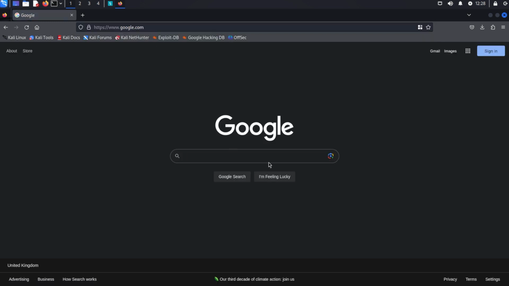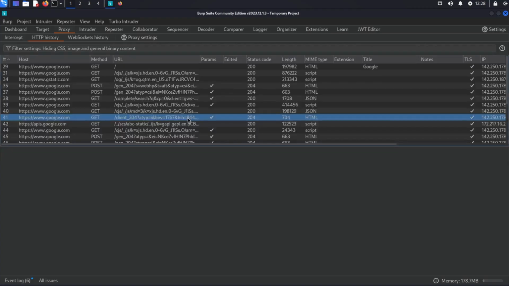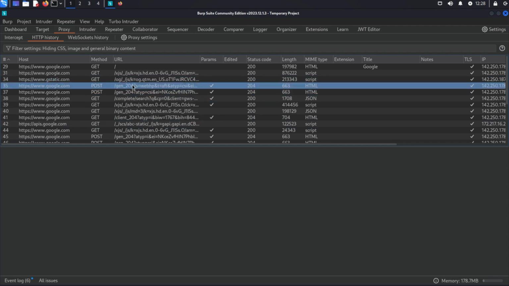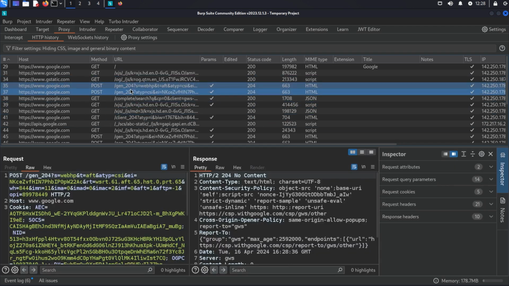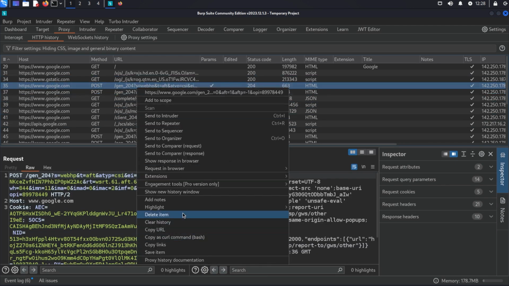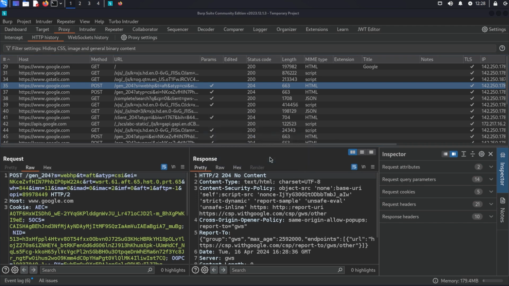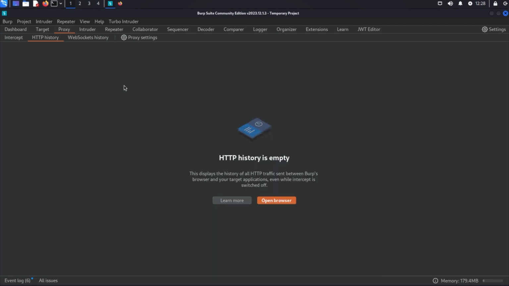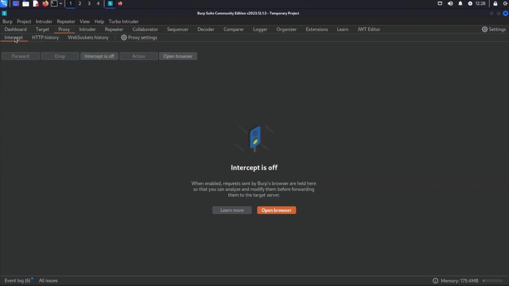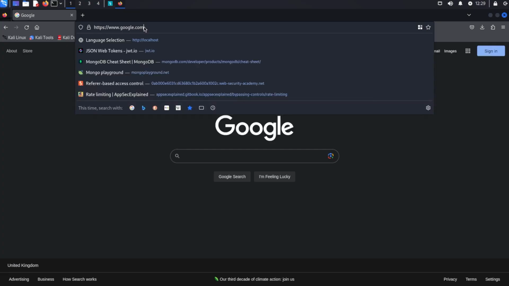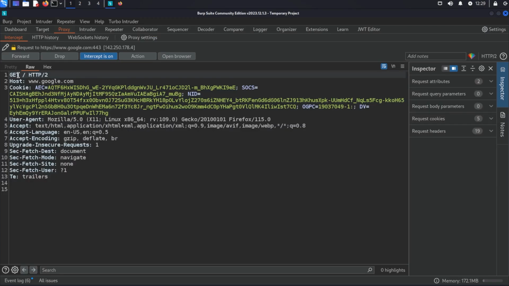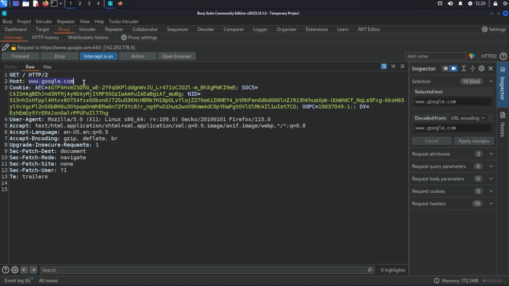So if we come back to Google, we see that we don't get any errors. And if we come back to Burp Suite, we can see that we do indeed have some traffic. So let's clear this once again. And there are a couple of things that I'd like to show you now that we're up and running. First, if we come to intercept and turn intercept on, when we come to here and hit enter, you can see that Burp Suite pops up and we can see a GET request to google.com.